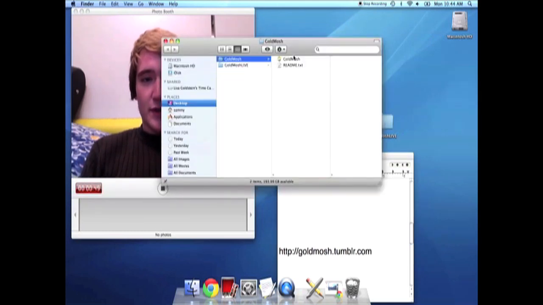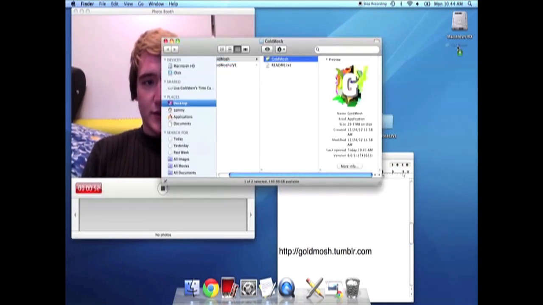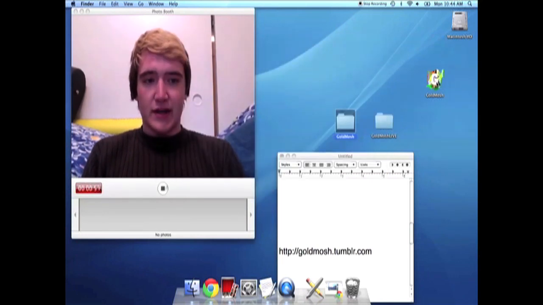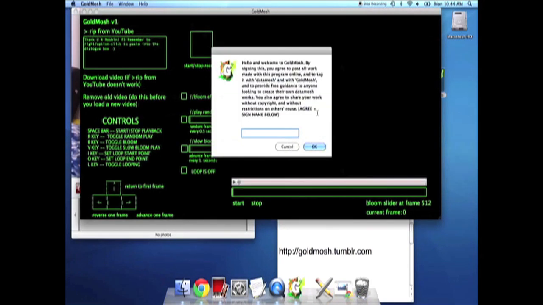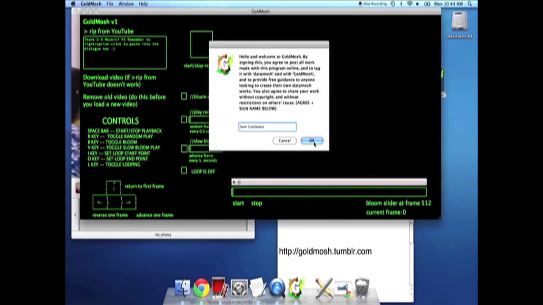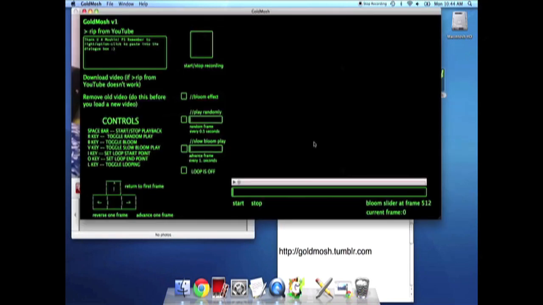So open it up, take the application, GoldMosh, and put it on your desktop or wherever you want to keep it. Then open it up. You are going to have to sign a little license agreement, nothing too serious. It just says that you promise that you will post all the work you make using GoldMosh, and you'll tag it with GoldMosh or Datamosh. I'll click OK. Okay, so this is the main interface for GoldMosh, this window here.